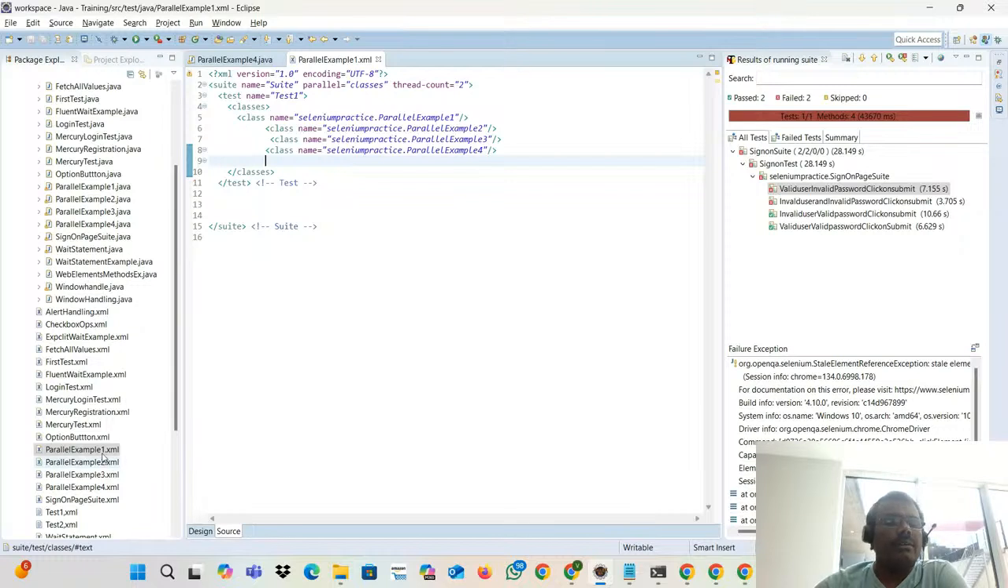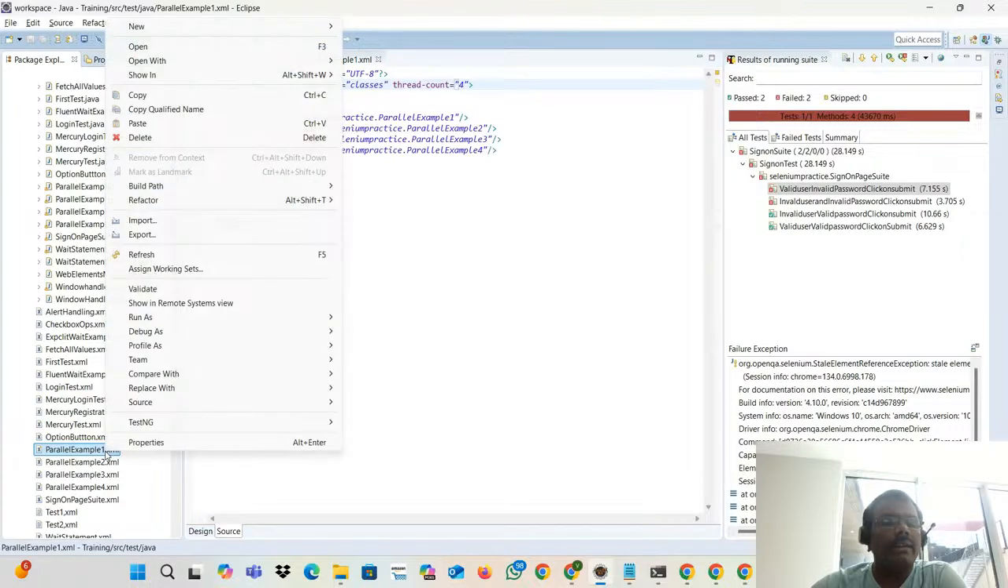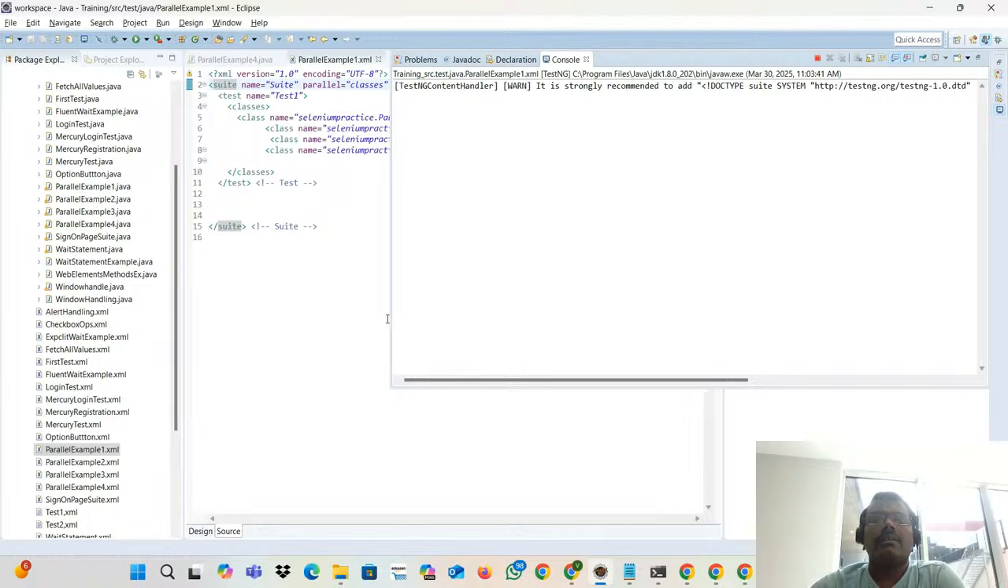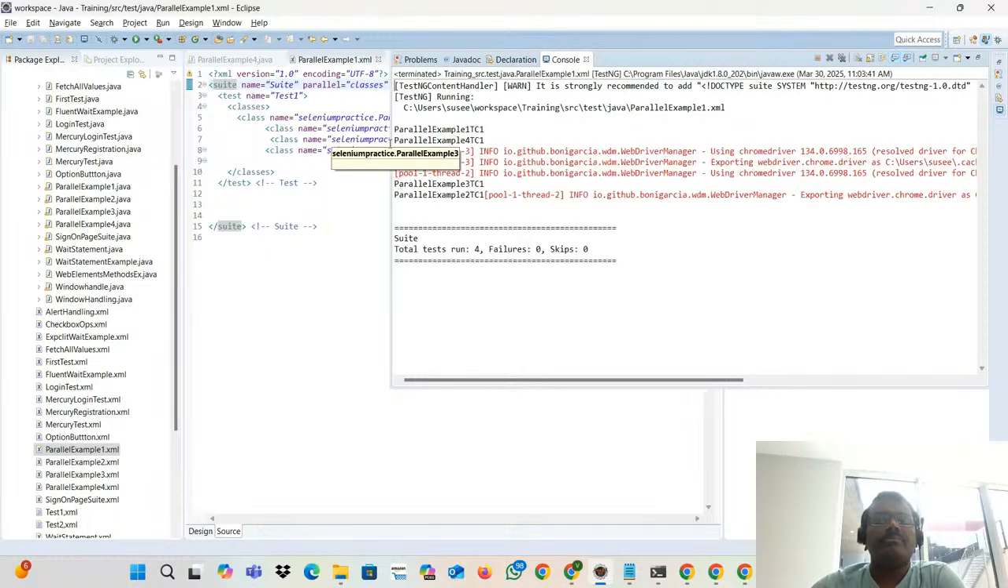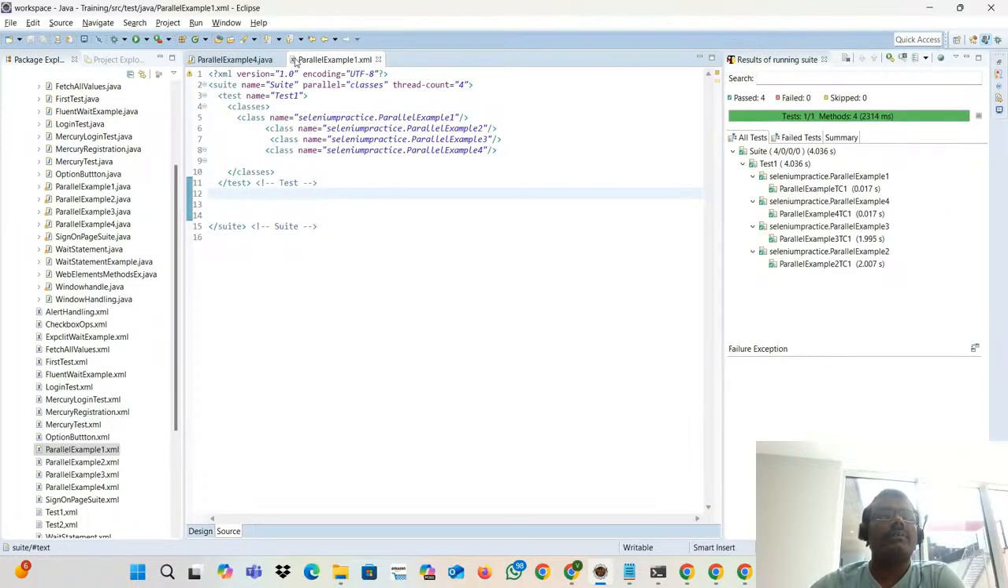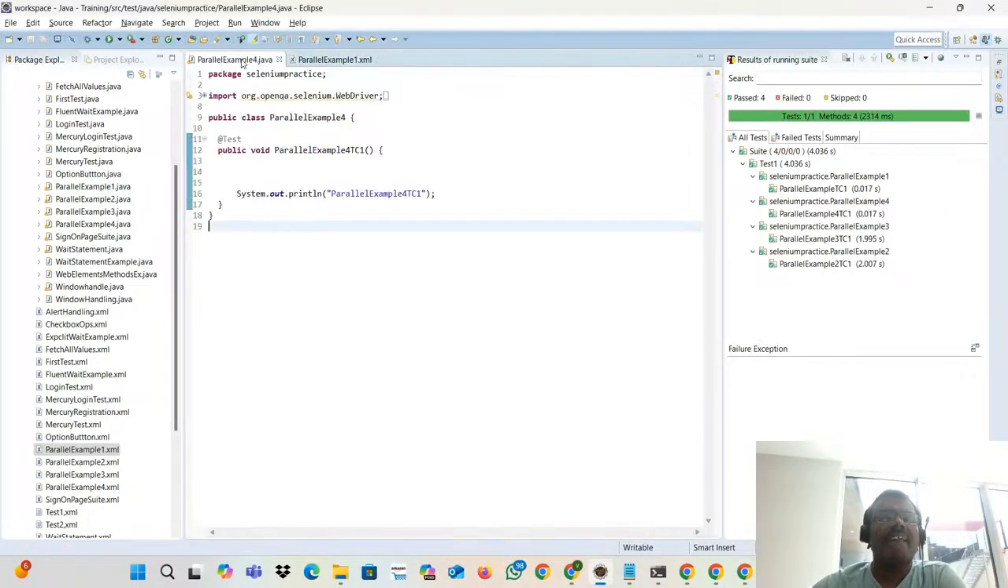Okay, fine. Now I want to run it actually. What do I want to run? I want to run 4 browsers at a time. It means 4 instances, 4 threads I have to open. How to open it? We are going to right click, run as TestNG test. So what will happen? Sorry for that. Somewhere it is launching. Give me a moment.